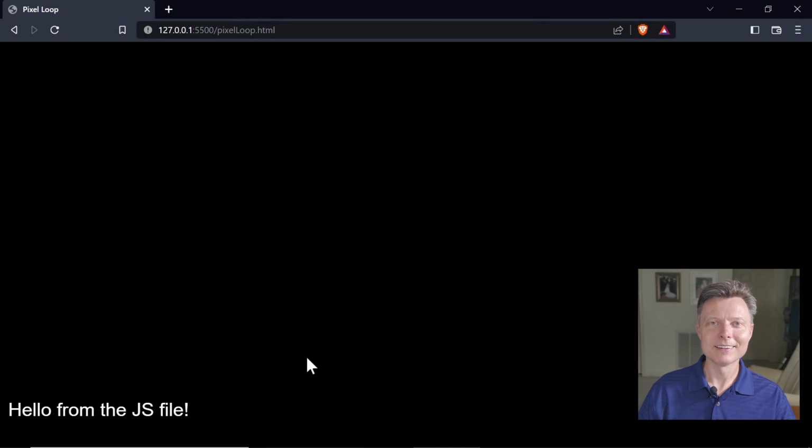Look at that. Hello from the JS file. So everything is working how we expected. Our CSS is displaying the canvas correctly, and it's filling the entire window with the canvas. We have our title here called Pixel Loop that we named the document.